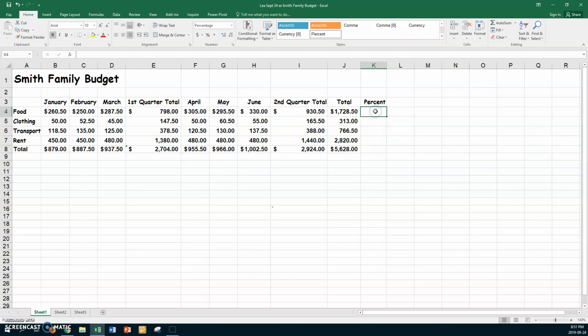We've got percent to do. Okay, you want to know how much was spent on food as compared to the total budget. So you've got equals, and you want to take your total for food, and as compared to, remember, means divide, or as a percent of, or in relation to, all those mean divide. So put your division symbol in, and we want to divide by the total.